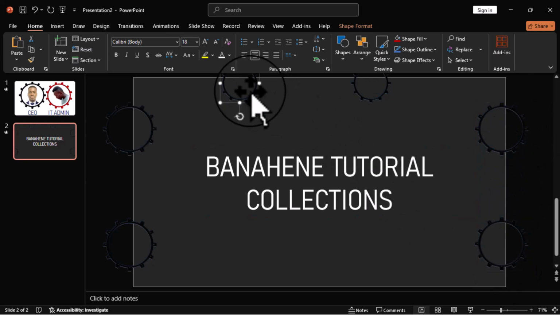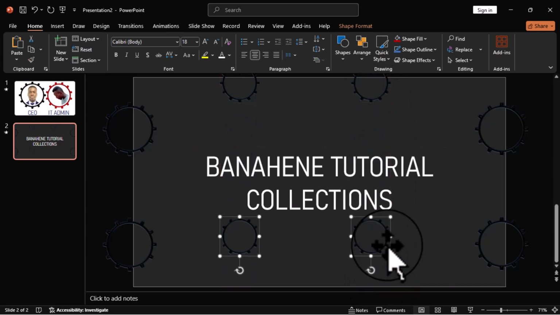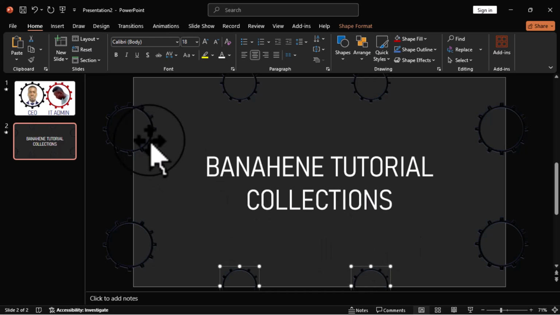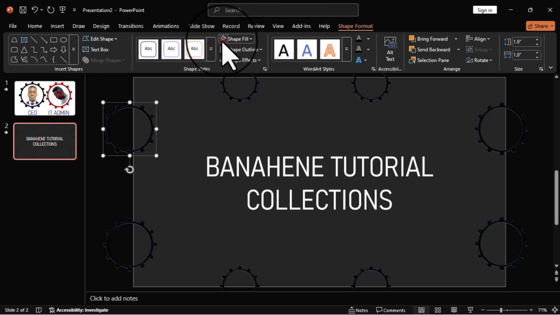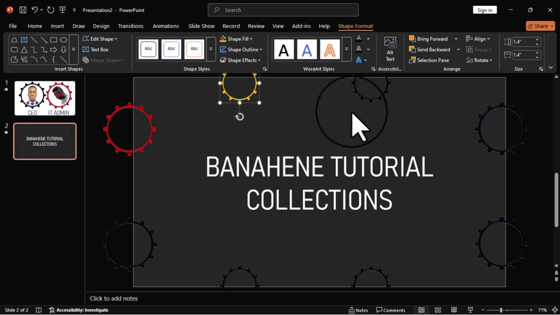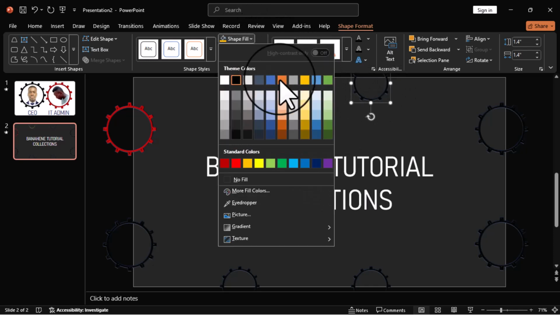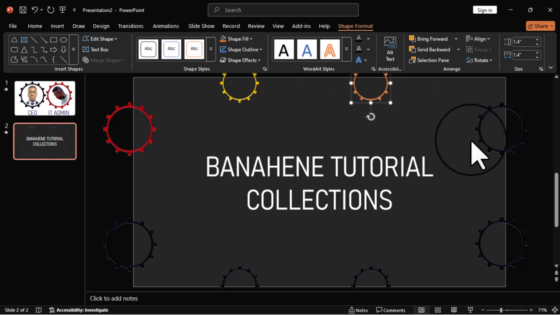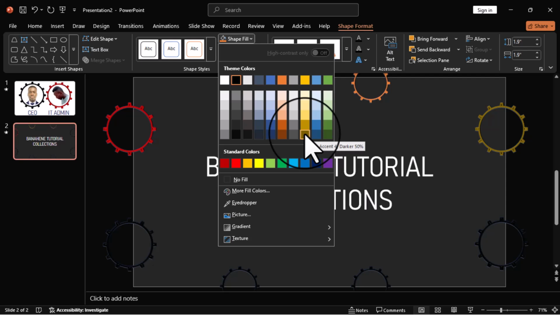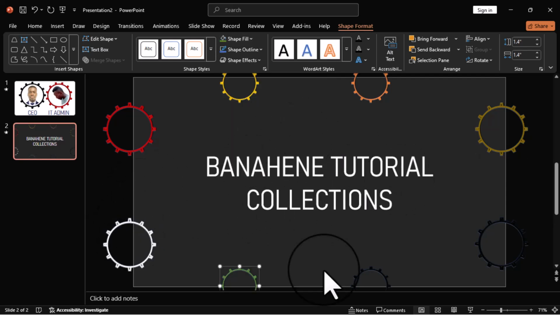Then I'm going to select these two shapes, click and select and drag this, and I'm going to position it the way I want. Now after doing this, you can change the individual colors, that's the shape fill of all these shapes. So I can select this, change this, and choose this color, change this. So you can apply different colors of your choice to this gear object. So you can change all the colors of these shapes.